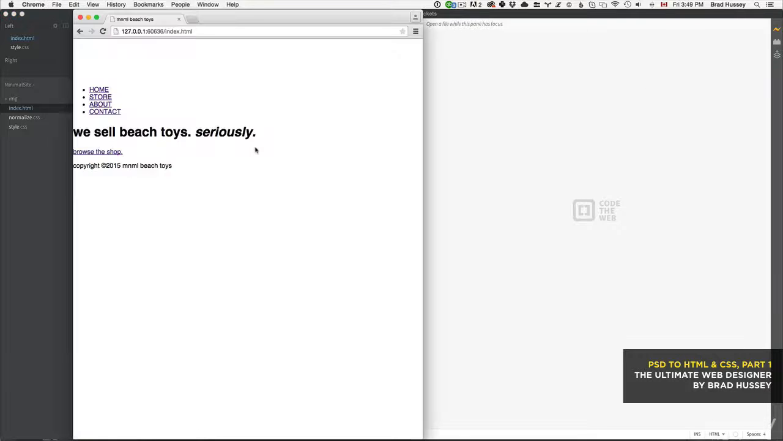Perfect. But it's semantic. We got our logo up here. You could see kind of the outline. Home, store, about, contact, we sell beach toys, seriously, browse the shop, and copyright. There it is. It's so simple. Now let's make it look good.